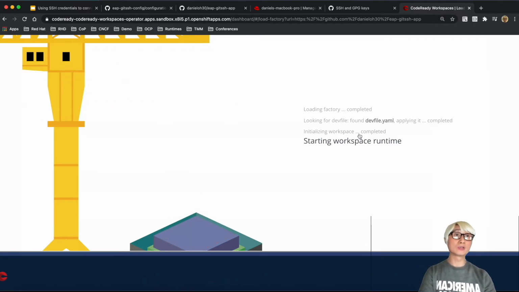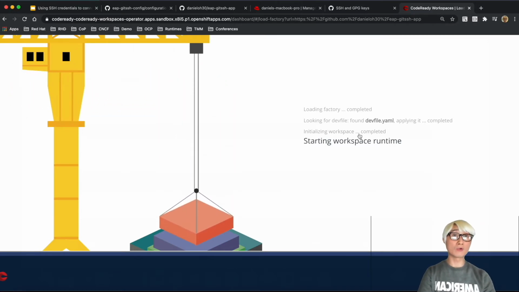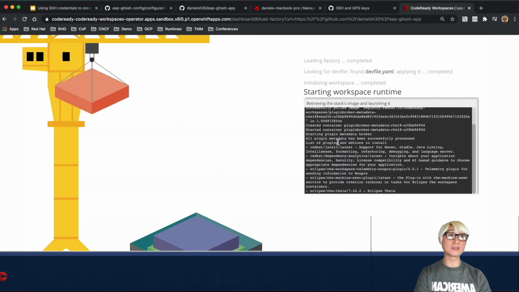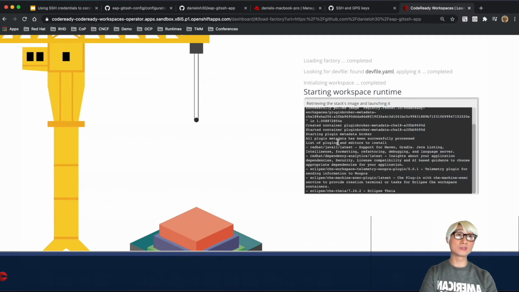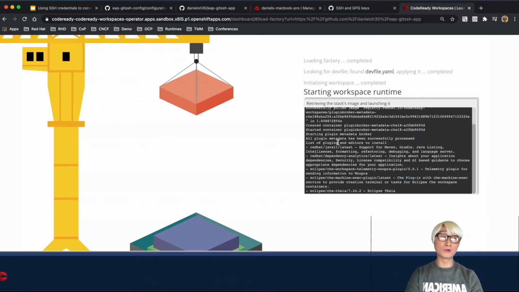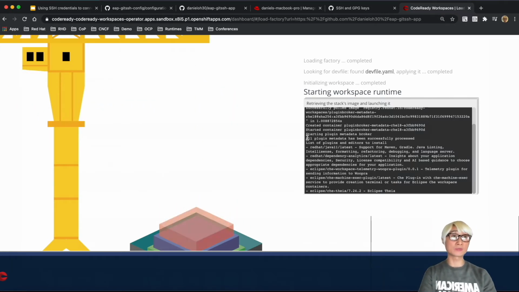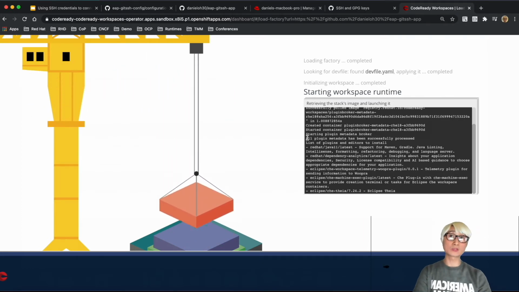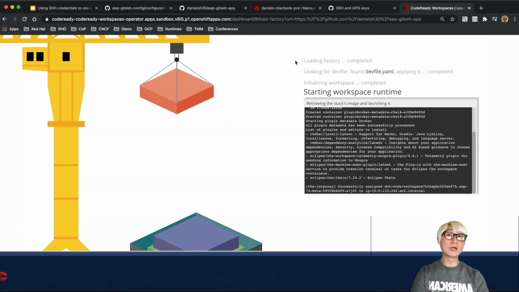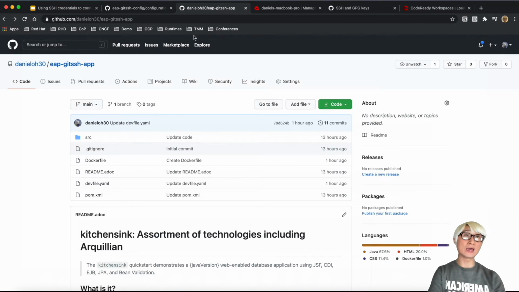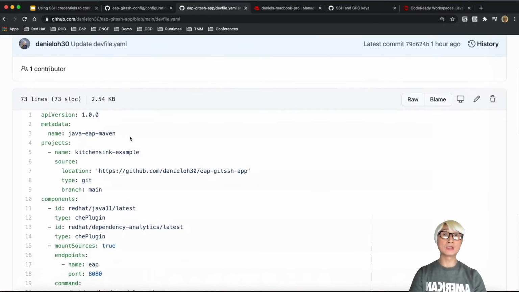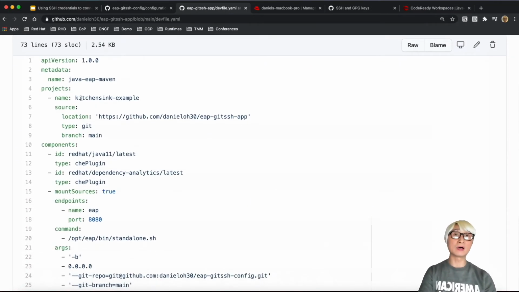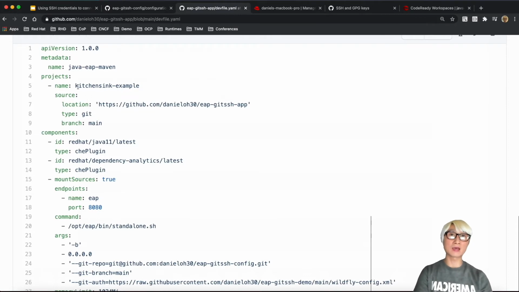As you see in the log, our CodeReady Workspaces just found the dev file. Then a bunch of things are happening: pulling the image and then trying to run CodeReady Workspaces. Actually, this CodeReady Workspaces pod includes multiple containers, for example JBoss EAP. So in the meantime, let's take a little look at the dev file and how to implement it.